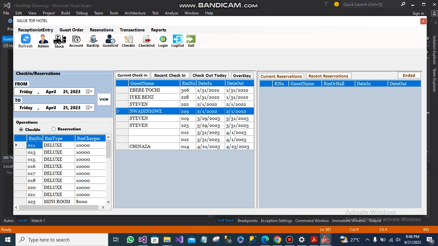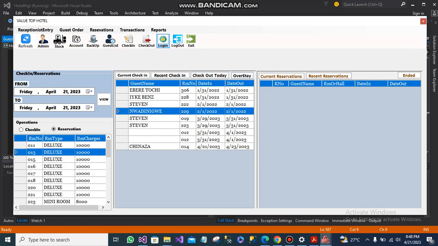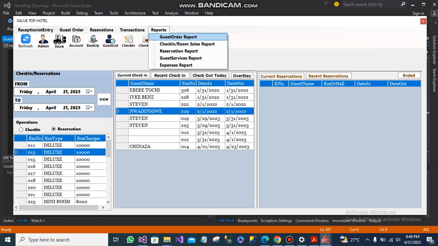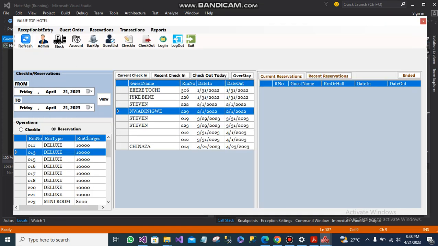For the reservation, you can make a reservation for a room. This is the reservation column. After you click on reserve, there are many other reports. You have the guest order reports, which I've shown you. You have the check-in and check-out reports for the rooms. You have the reservation report, you have the guest services report, and you have the expenses reports.